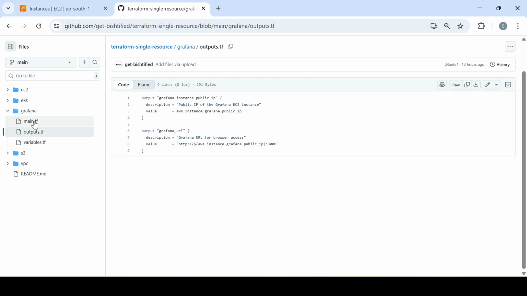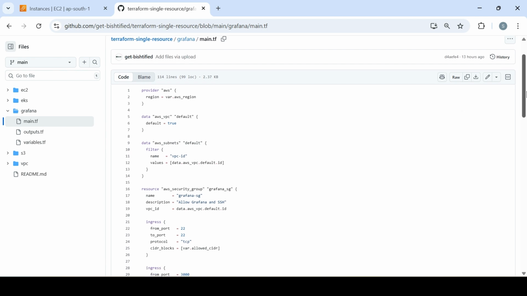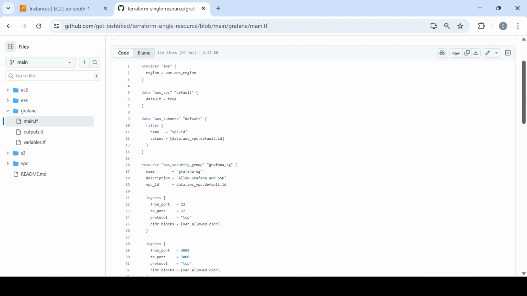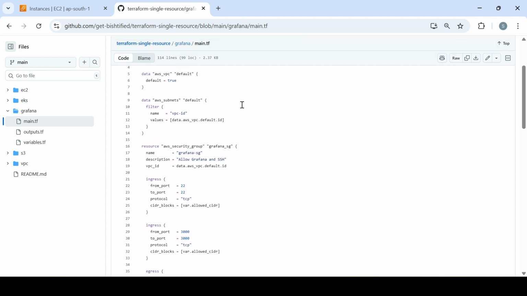But the main file is this one, where we are actually creating resources referring to the variables.tf values. Okay, so region, again, provider: because we are working on AWS, we are launching an EC2 instance, so the provider is AWS. If you are doing it on Azure, then the provider should be Azure. And since it is AWS, the rest of the resources are only AWS. The reason I chose default is because I already have a VPC. If you don't have a VPC created, you can name it like this.